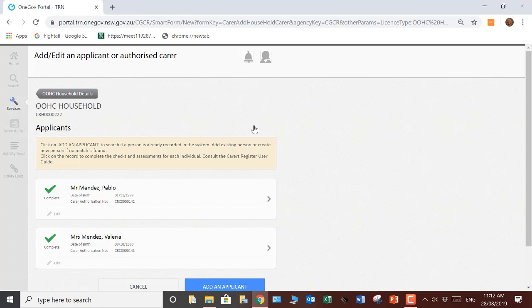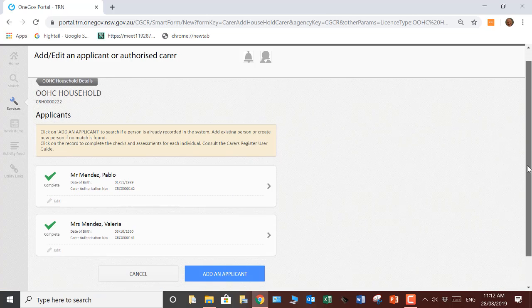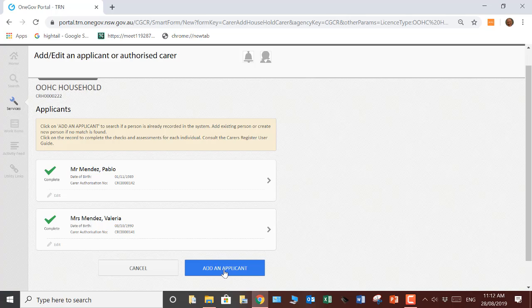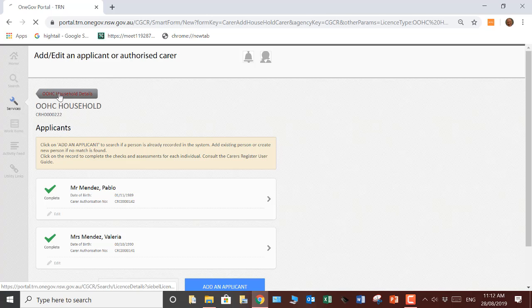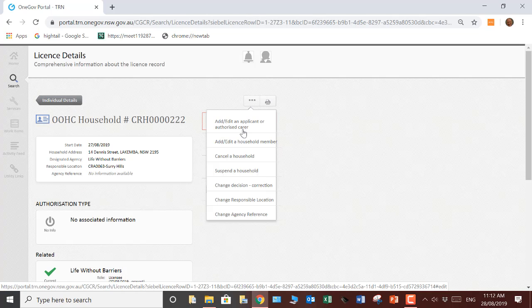Now we've already covered the 2 tasks you can do from this point. One is editing the carer information, which you can do by clicking on edit, or you can add another applicant by clicking on this button here. And we covered this in the video about entering an application.